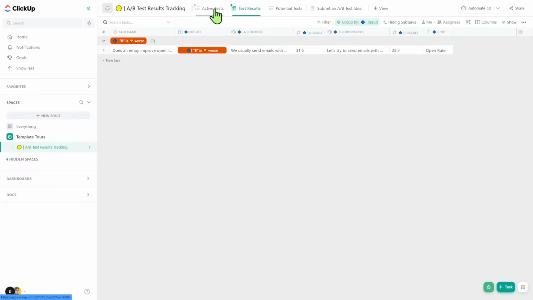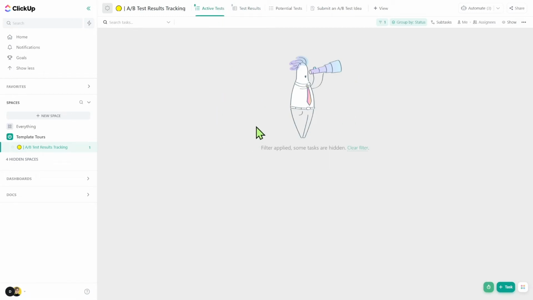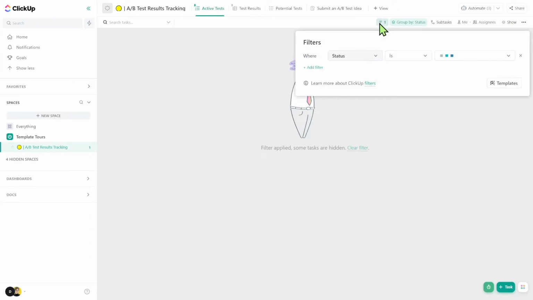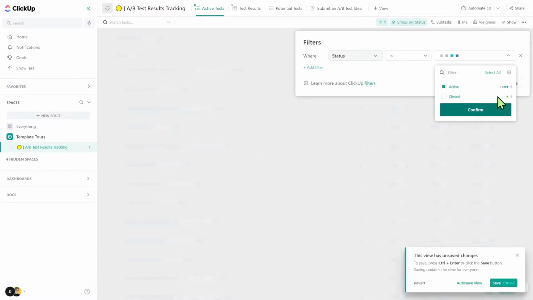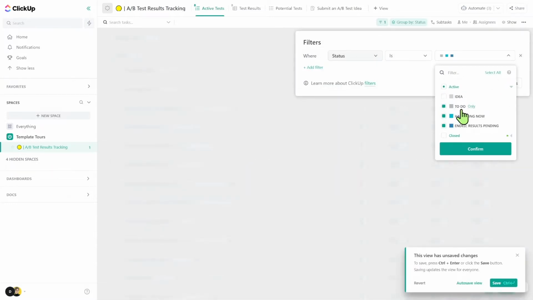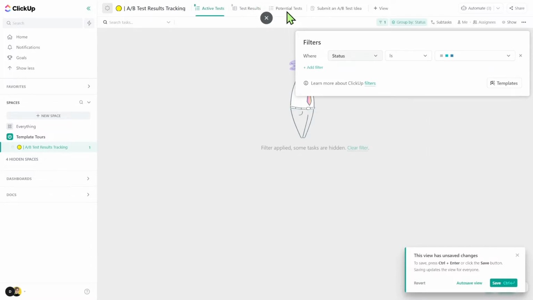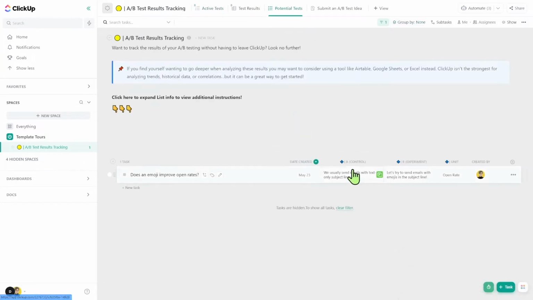Next up, I want to go to the active tests view. This is going to show us any tasks, which means any tests that are in one of the active statuses. Oops, sorry, not that one, but these three here that are not in the idea stage. So any tests that we're actually working on, that's what's going to go here until we process those final results. Potential tests, which is the other view you see here to the right, is where we're going to track tasks that we're thinking about, but are still in that idea phase.